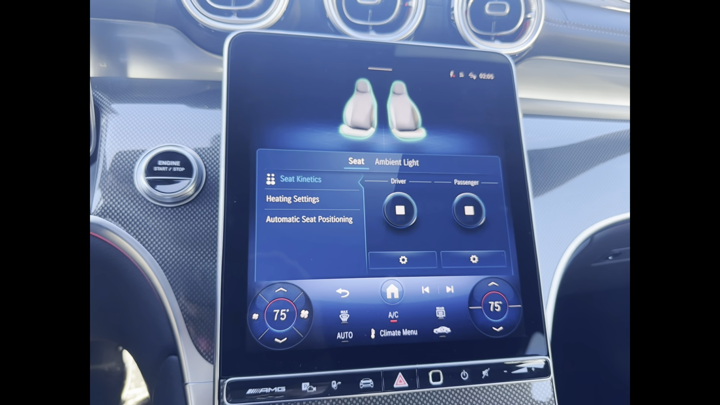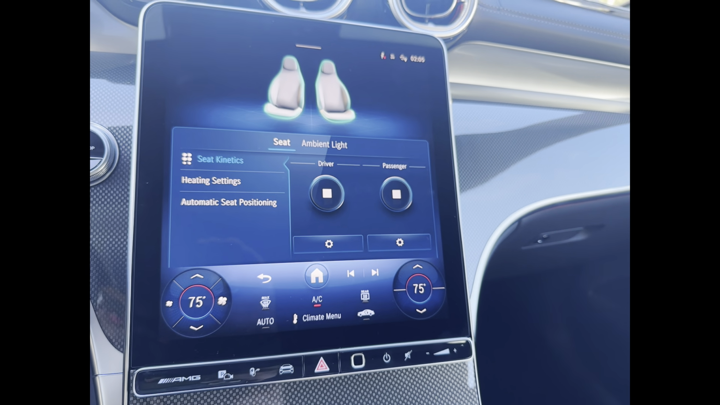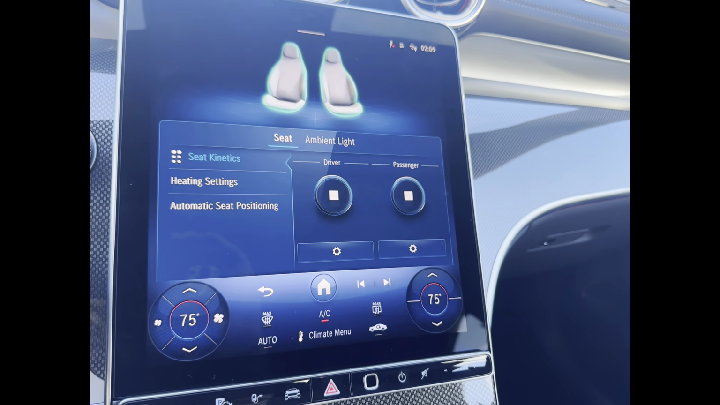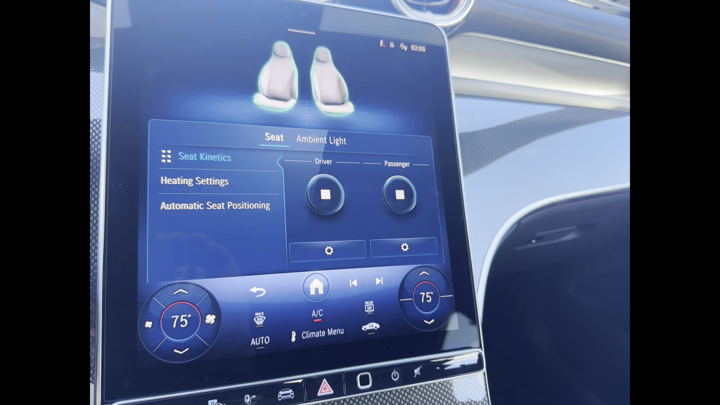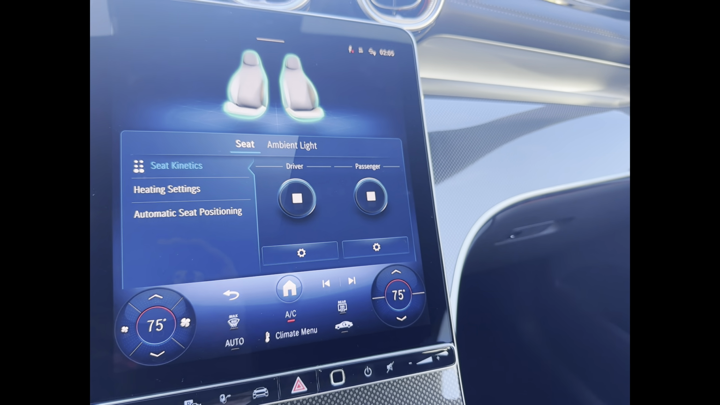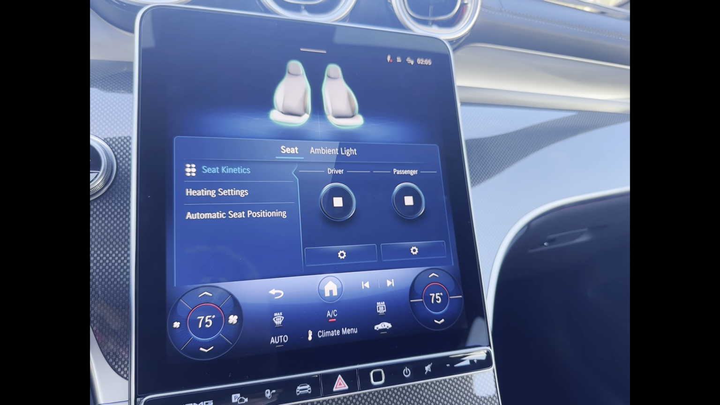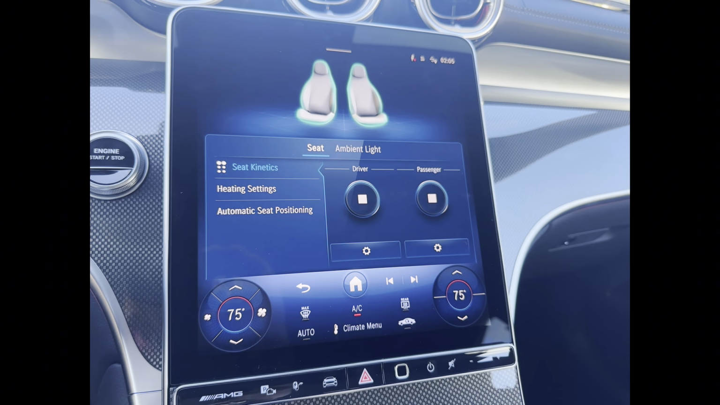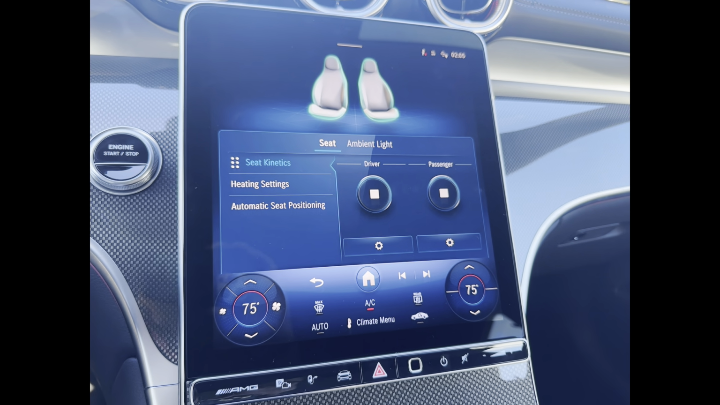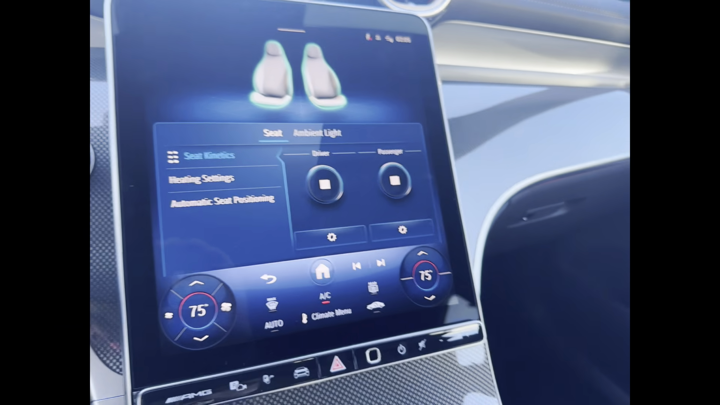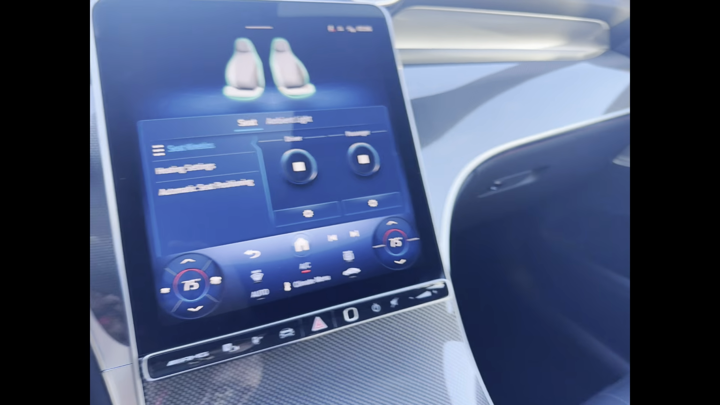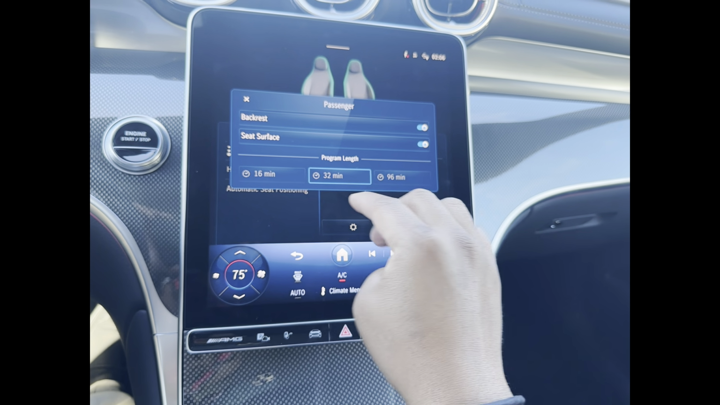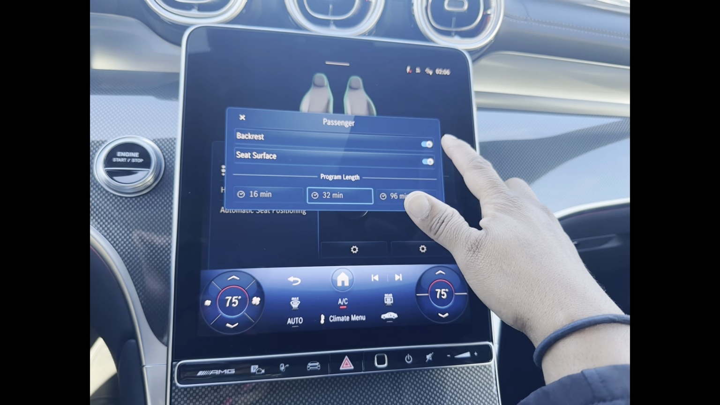So I want to get back to seat kinetics. This is useful. You've probably heard your salesperson say it's like massage. Well, this feature is meant to keep you alert and help reduce that long drive fatigue you might experience after an hour or two of sitting in the same position. It does so by moving your chair ever so slightly. Basically, your chair will move randomly, forwards and backwards, up and down, depending on how you have it set and what you have set to move.